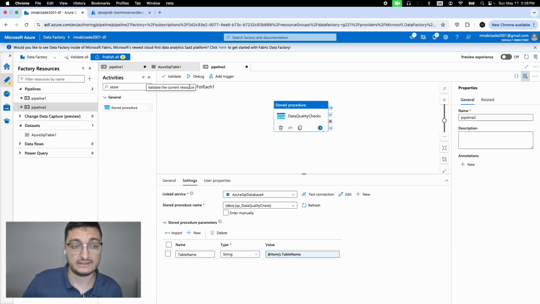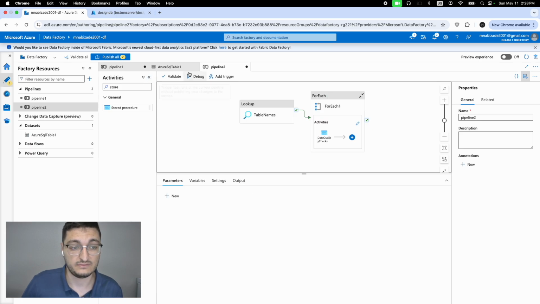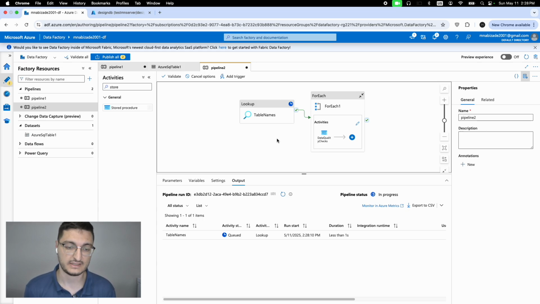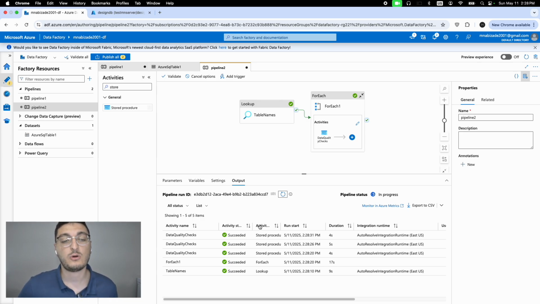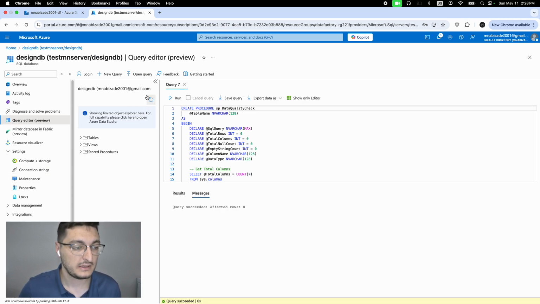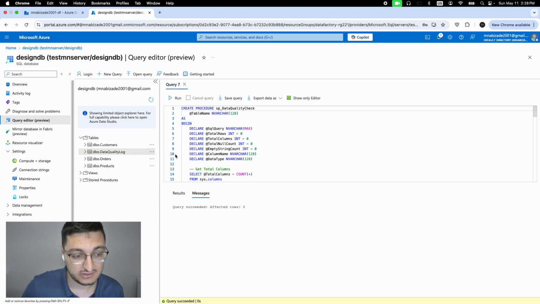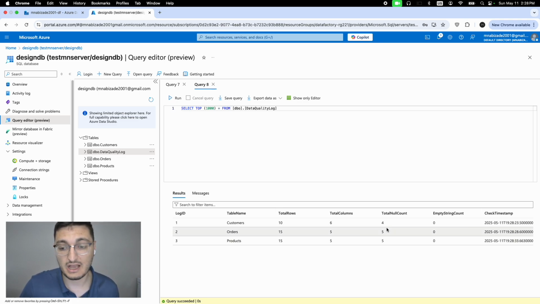Okay, and then I will just go back and I will hit run, and let's see what will happen just in a second. Okay, now we can see all of our activities succeeded. Now we can check our database. Now I will refresh it one more time, and I will come here, and now I can see the data quality log table. Now if I want to select top 1000 rows, I can see some information about our database, and we see that we have customers, orders, products tables.